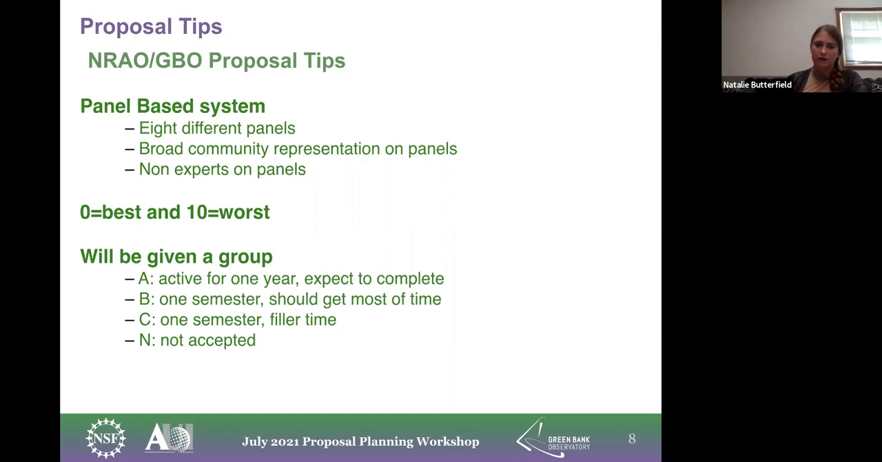The proposals are ranked from 0 to 10, with 0 being the best and 10 being the worst. At the end, when you get your disposition letter, you will be given one of 4 letters: A, B, C, or N. A means that it's active for up to 1 year, so that's basically covering 2 cycles. For example, if you had an A-ranked proposal this cycle, your proposal could be observed from February 1st, 2022 to January 31st, 2023. So it would be active for a year.